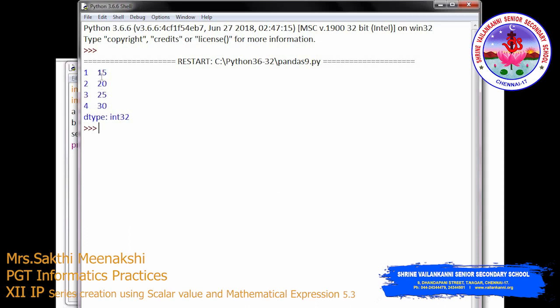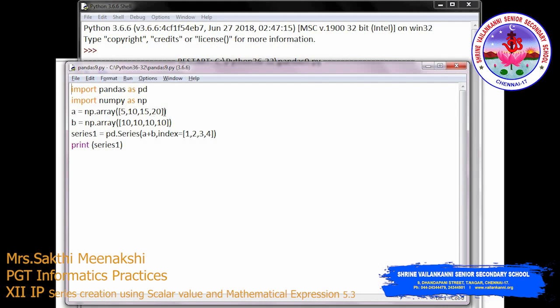You can see here 15, 20, 25 and 30. So 10 is added to all the elements of a. In this way you can also give mathematical expressions here. Instead of this a + b, you can use any operators. So I am using b ** a, that is b to the power of a.